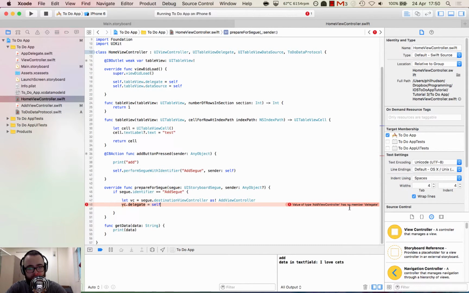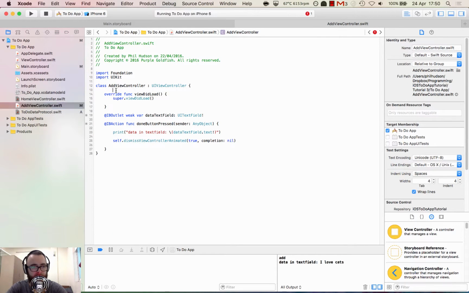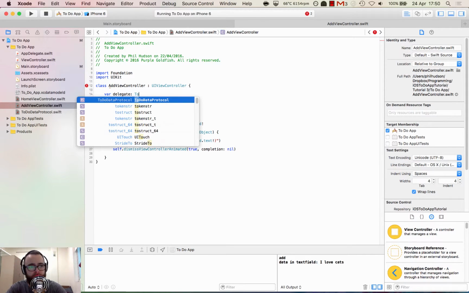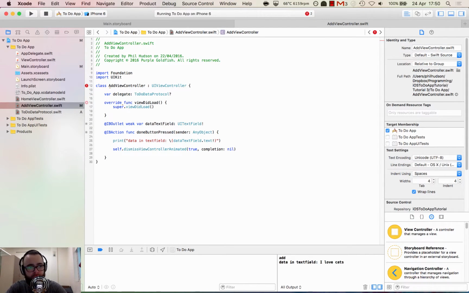And we're getting that error because we haven't put the delegate member in the add view controller yet. So let's do that now. So let's come here and let's add the delegate. So let's go var delegate, and the protocol is called ToDoDataProtocol. Let's put a question mark as it's an optional, and let's just say equals nil to start with. Okay, so I think we are almost there.